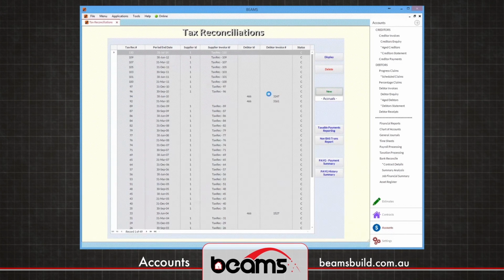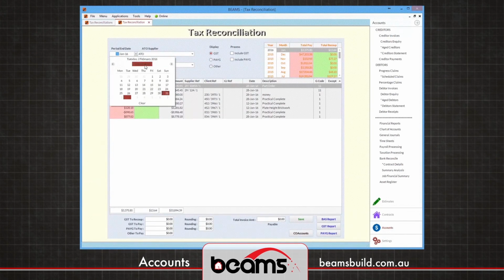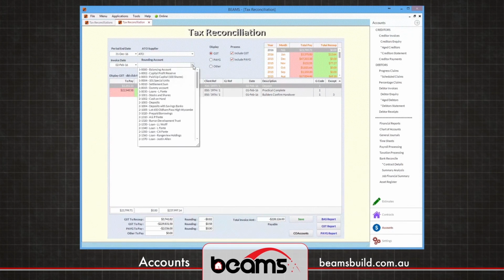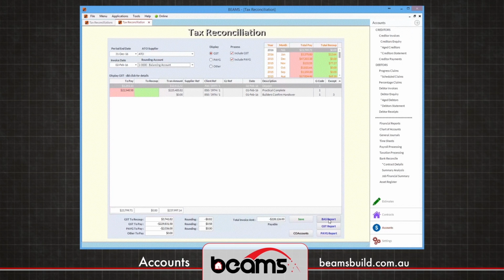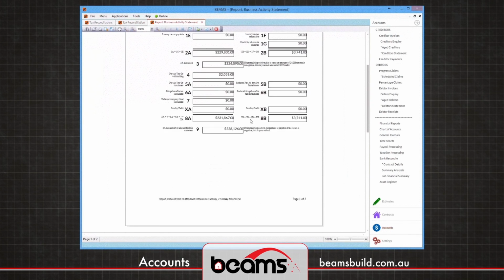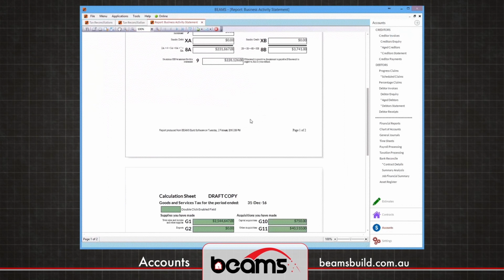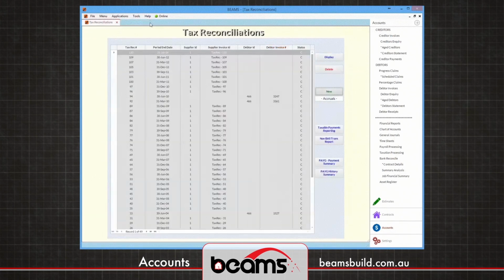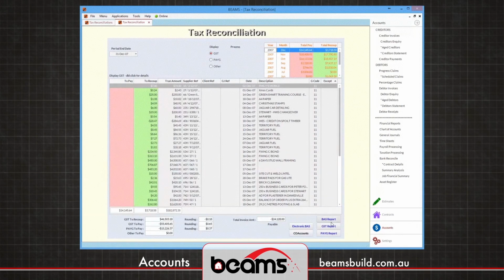Doing a business activity statement is as simple as selecting the period end date, nominating that we want to include GST, we want to include PAYG. Select the rounding account, that's the BAS report. That information also can be sent electronically to the ATO. Every business activity statement ever stored can be reviewed at any time. If we were looking at December 07, that information is immediately available.